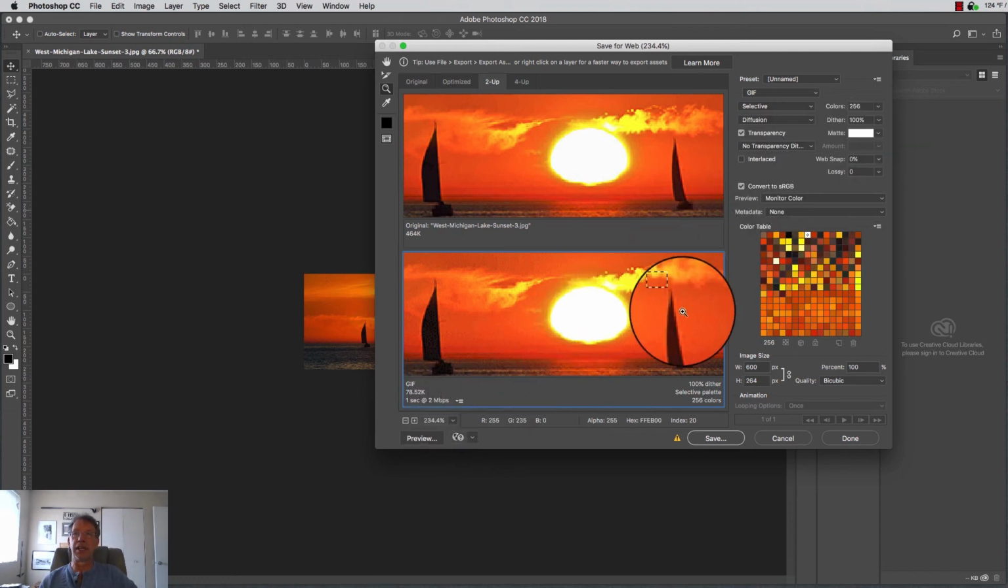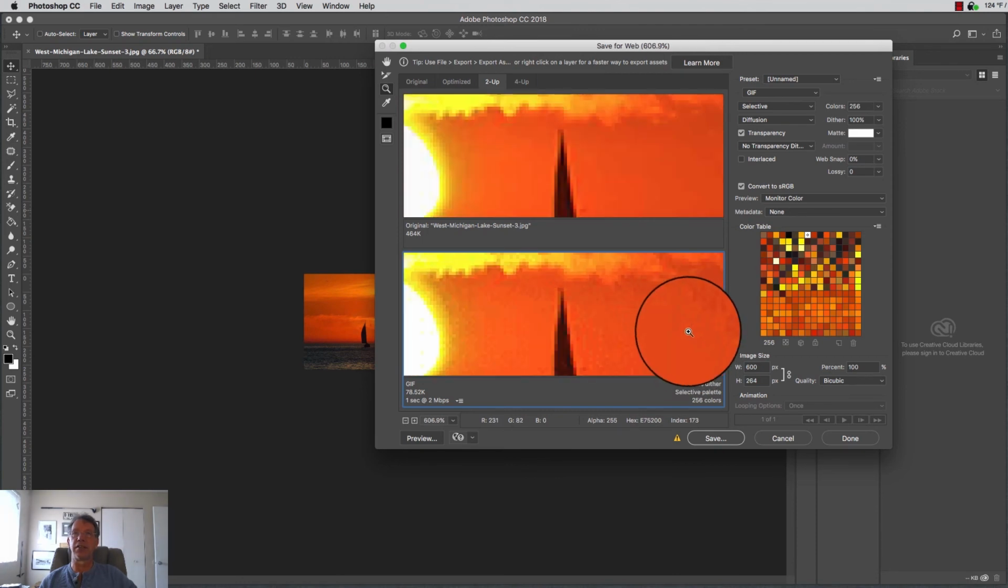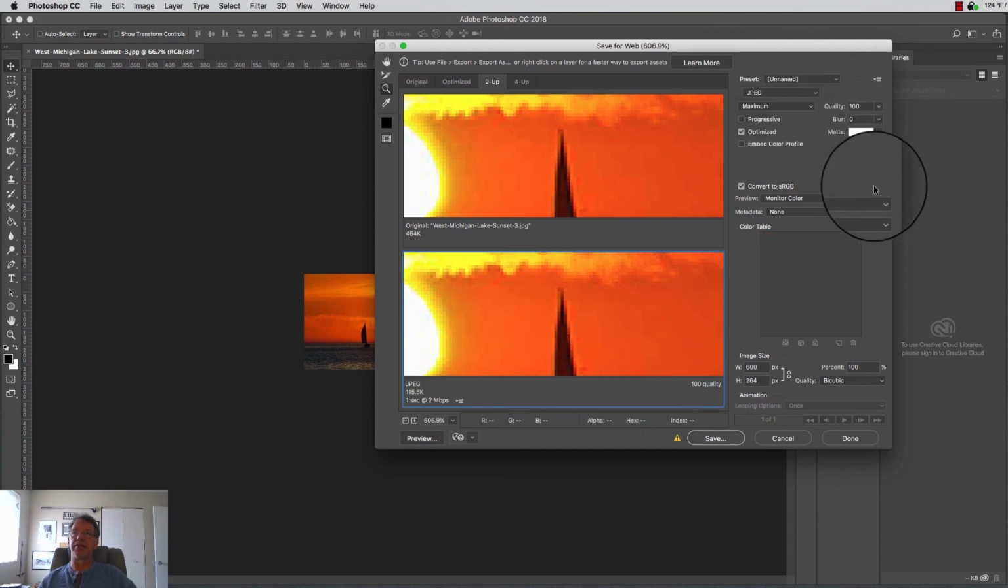So I'm going to zoom in again. Let's see how it looks. It actually doesn't look very good. You can see this dithering right here, this pixelation. So most likely we're going to have to go up to JPEG.